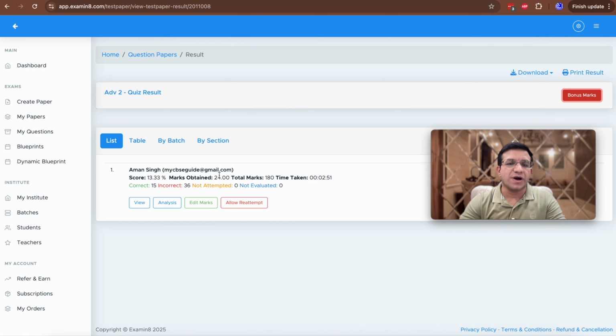So now the marks obtained is 24 and score is 13.33. So this way we can add bonus marks against incorrect questions to all the students.